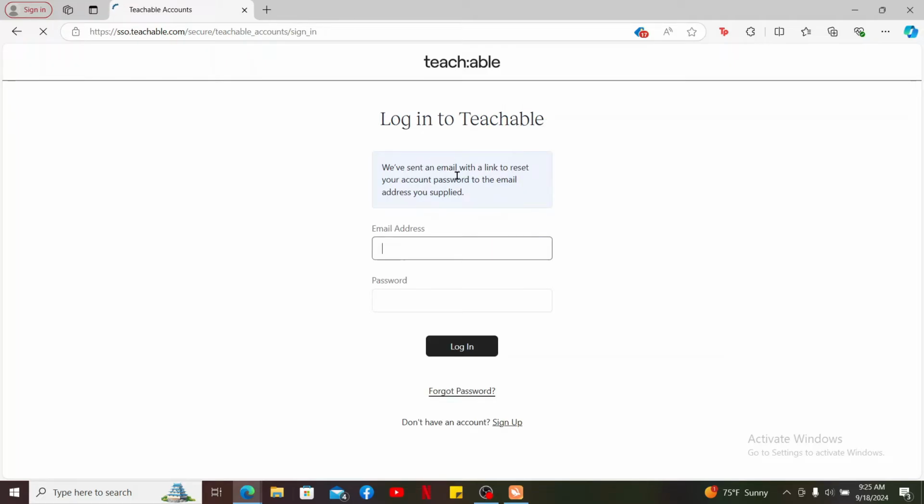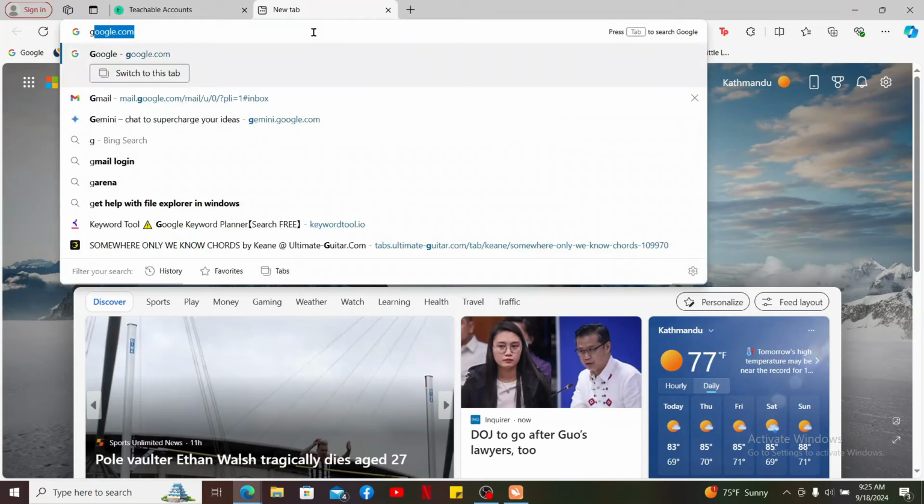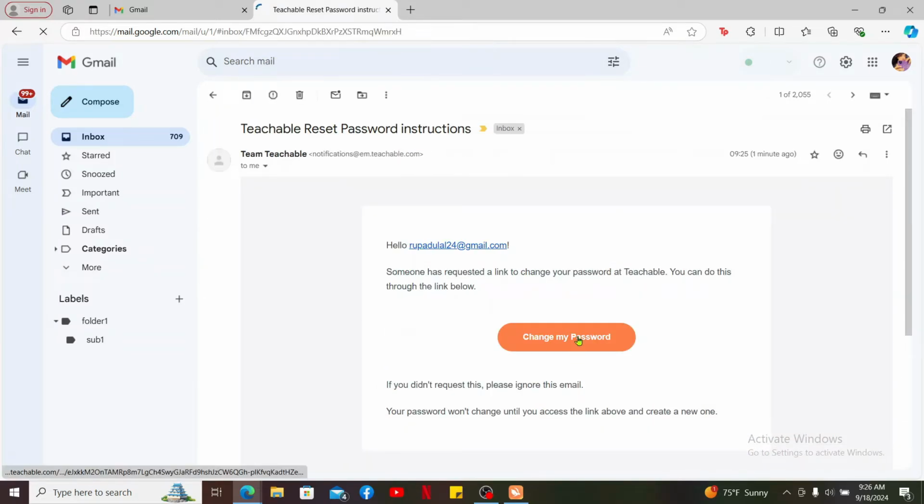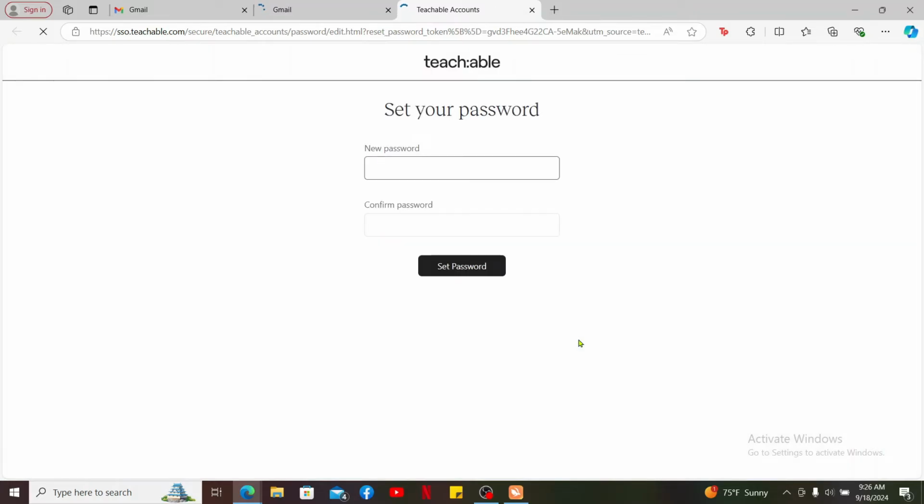You will now receive an email with a link to reset your account's password, so open up your email inbox. You will receive a password reset instruction on your email. Simply click it open and click on Change My Password. It'll now redirect you to the teachable.com password reset page where you can enter your new password.